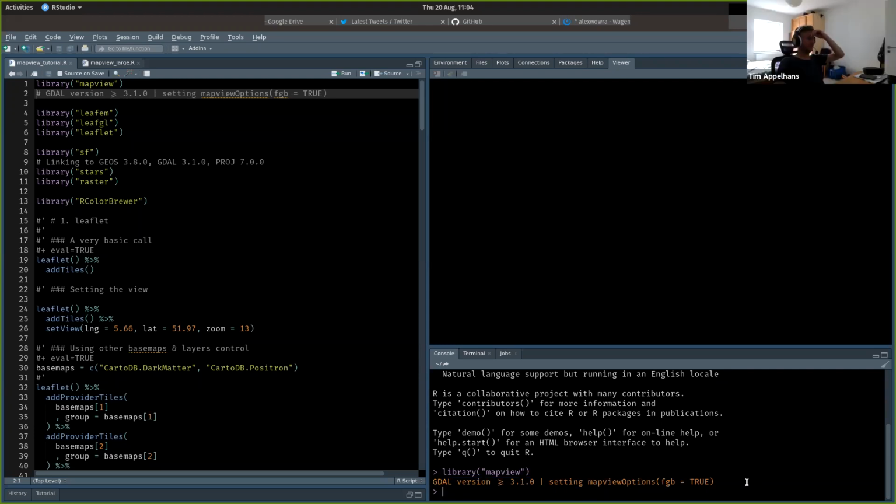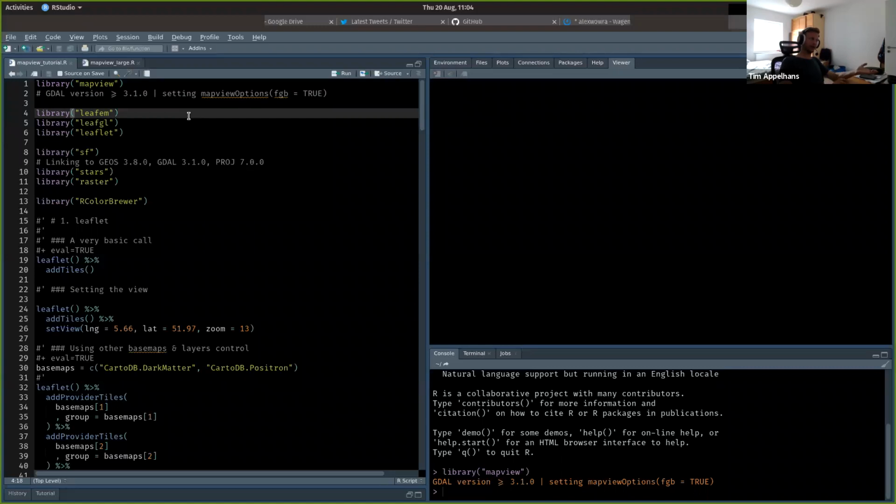Now, I'm sure that not all of the people in the room will have the same setup as I have, but that's just the way things go. If there are any questions, and if you want me to show you how things look without the FGB option, then let me know and I will just repeat the code with the option set to false.